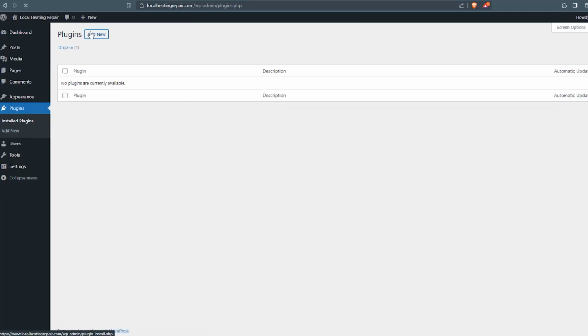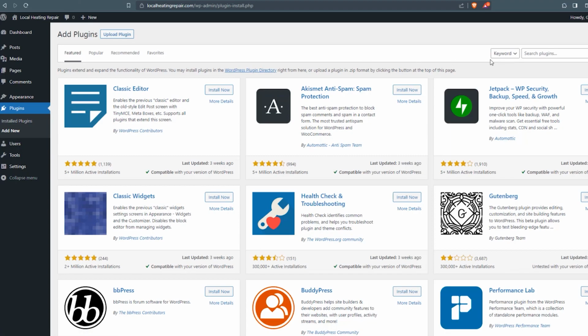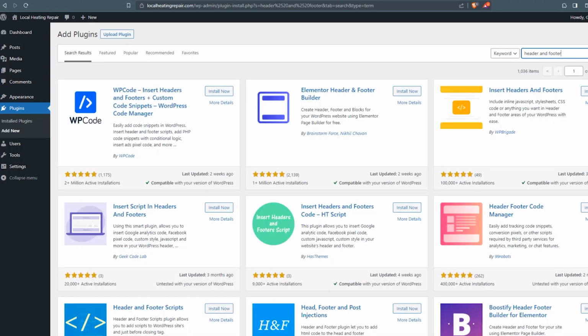We're going to click add new. And we're going to search for the plugin header and footer. And we're going to use this one right here, this WP code plugin. This is an awesome plugin. It's very easy to use, and like I said, it can be used across the board for any code insertions we need to take place.